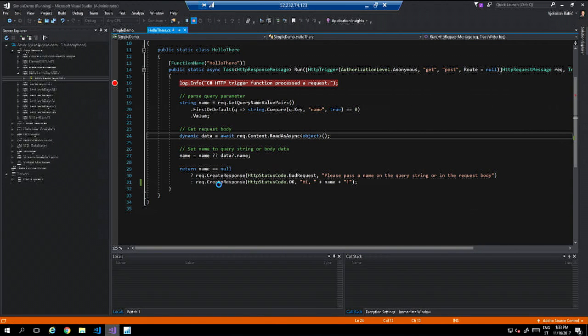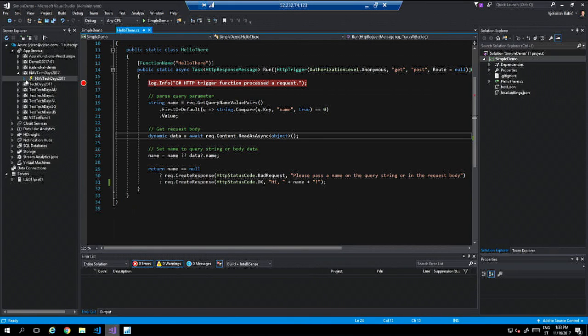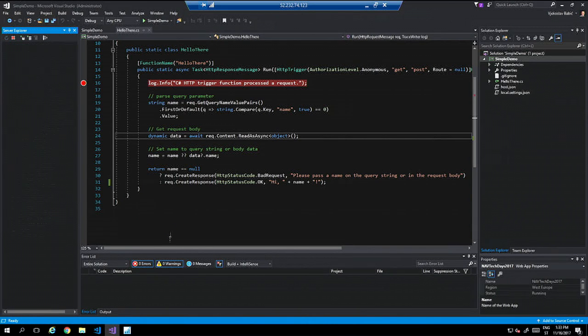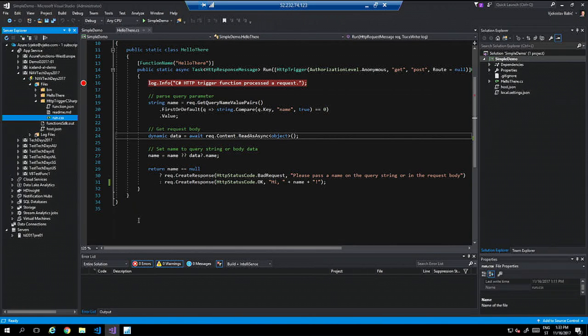I will now detach my debugger, and then I will expand my function application, and then I will look at files. When files refresh, I will see them grouped by function. I will expand my HTTP trigger C#1, and here I will see this run.csx. That's my source. So I will double-click that.